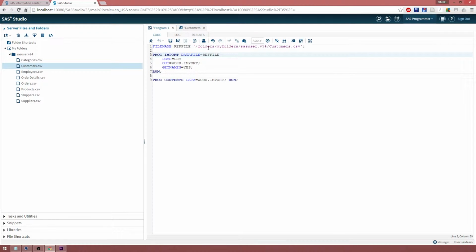So as you can see, it just says folders, my folders, so my folders, SAS user.v2, that folder that we were talking about last video, and then the file that we want to import, so customers.csv. Then there's this code to do a proc import. I won't go into too much detail about this at the moment, but what's important here is the data file. That's just the location of the file, which we've stored in ref file. Then the type of file that we're importing, so we're doing CSV, so that's what the DBMS is for. Out, that's where we're going to save our dataset. And getnames, which means get the column names.